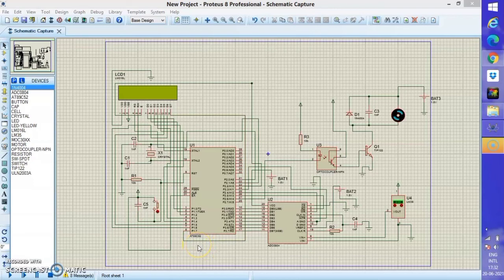Now you can see I just made all the connections. First the LCD, the data pins. The input data pins are connected to the 8052 microcontroller, and the ADC is also connected directly to the microcontroller. This is not real-time use. We are just simulating it, so we have to manually increase or decrease the temperature on the temperature sensor. And this is the motor, which is nothing but the fan, a brushless DC motor.